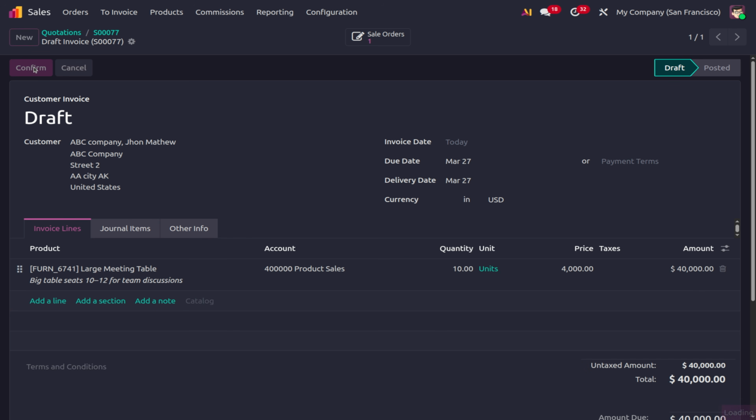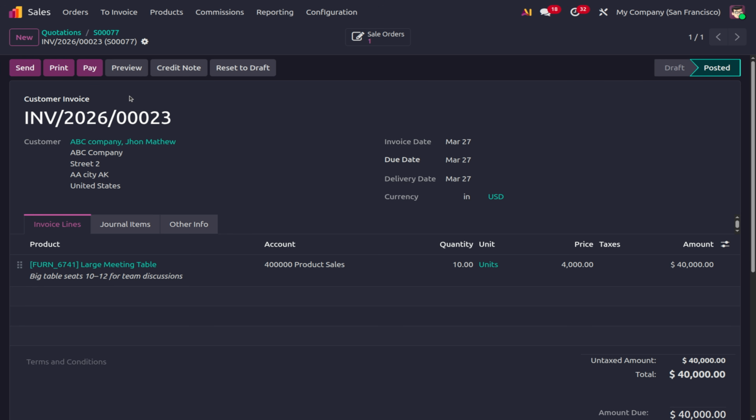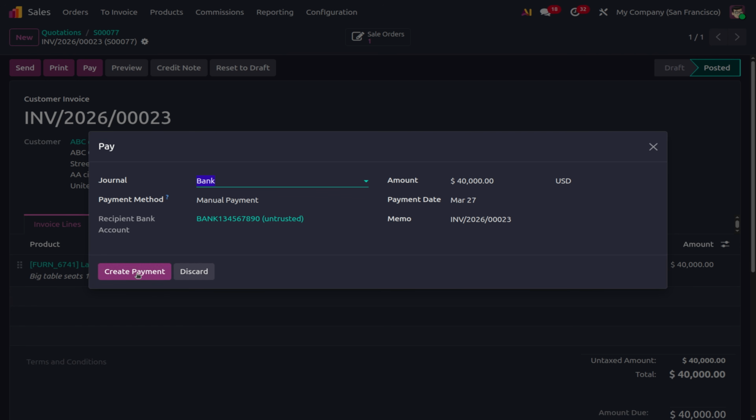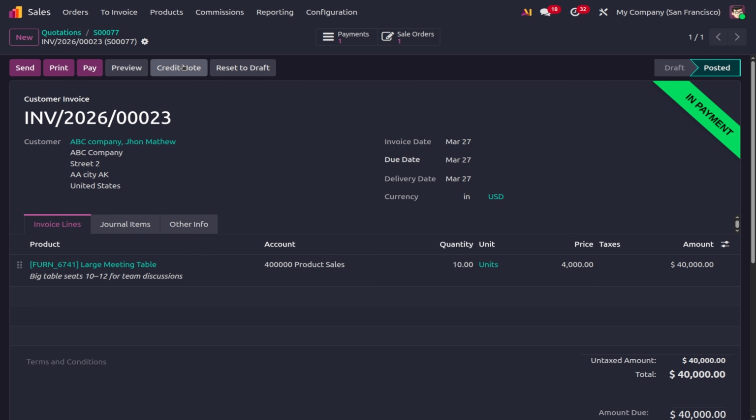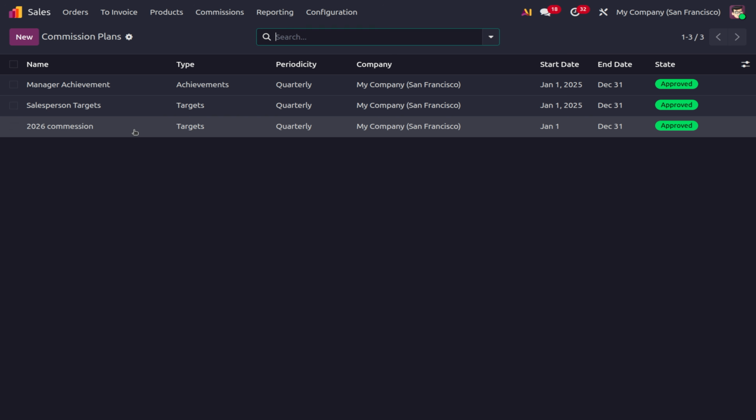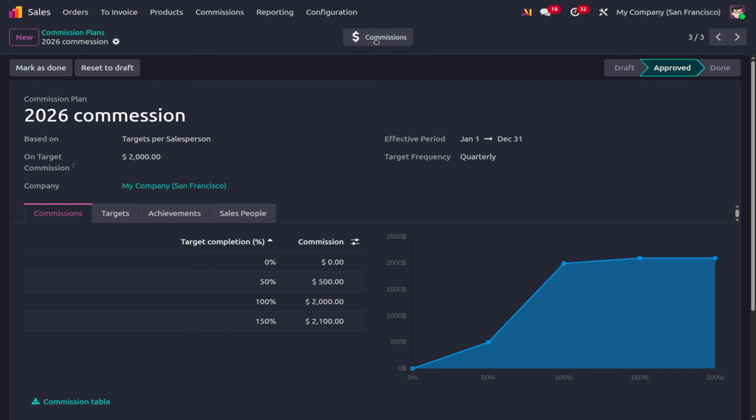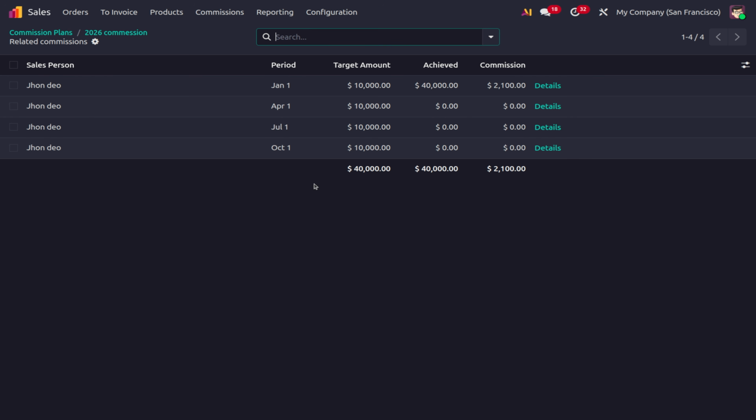So confirming the invoice, and here we can complete the payment also. Once we have completed it, when we move to the commission plan, we can see our commission plan is here and the commission achieved through this commission plan will be shown here. For the partner John Dio, the target amount is 40,000, commission for 2,000. The target is achieved and exceeded, so 2,100 is the given amount.